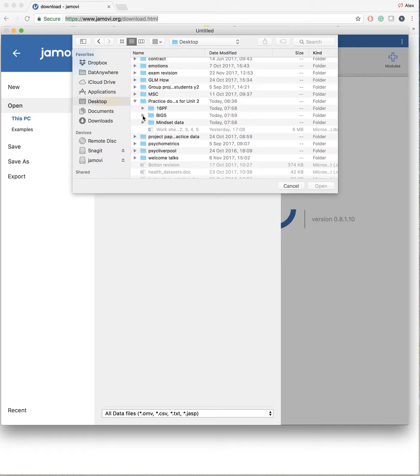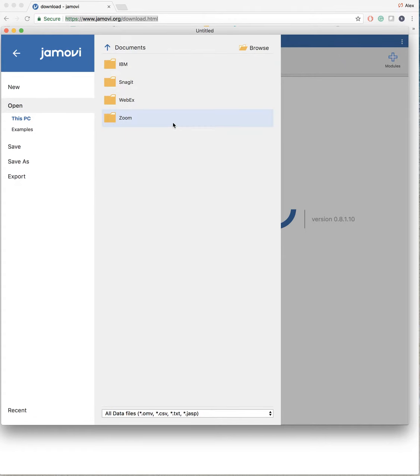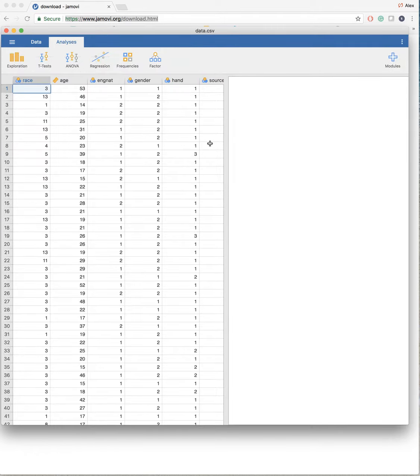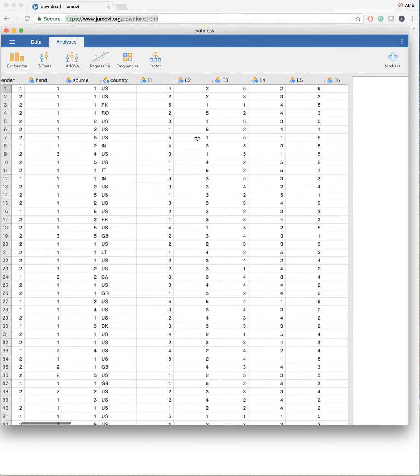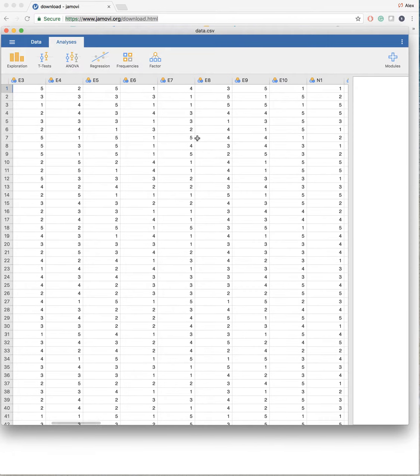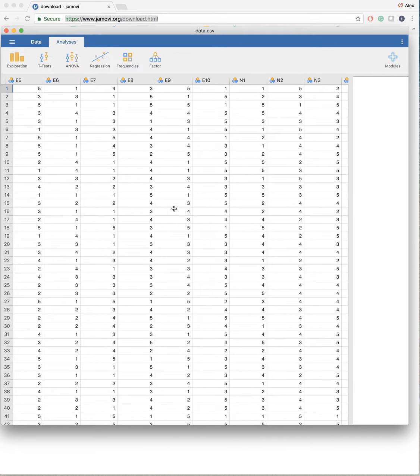So the one that I'm going to work with today is the Big Five, and Jamovi likes a CSV file, which is comma separated. It looks a bit like an Excel file, but it's not quite the same. So I'm going to double click on that. And it will immediately populate with all of the variables that are within that data set.